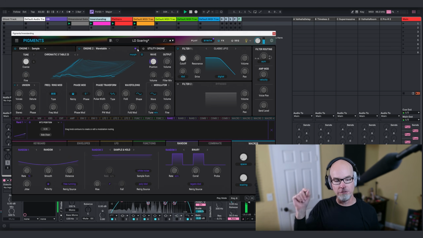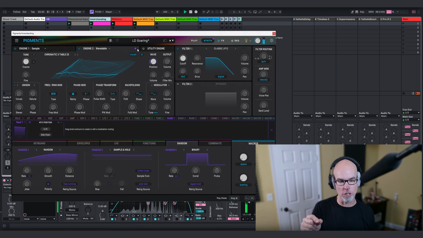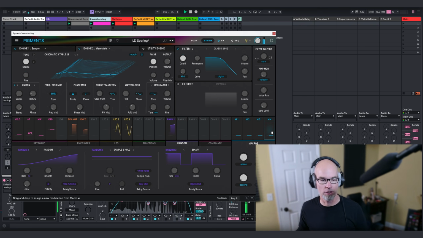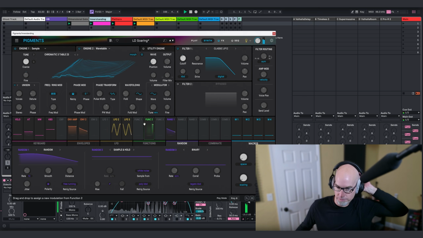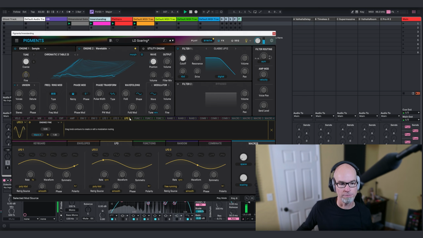So you have to visually look for the modulation source in Pigments. Pigments is a very visual synthesizer. I've never seen another synth as visual as Pigments. LFO3, same thing. Click on the engine, right? And it turns yellow, okay?